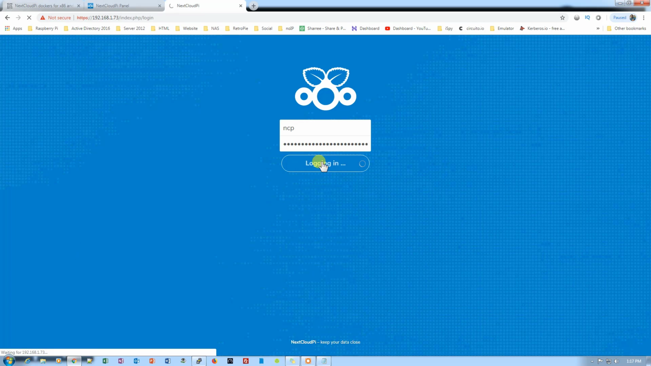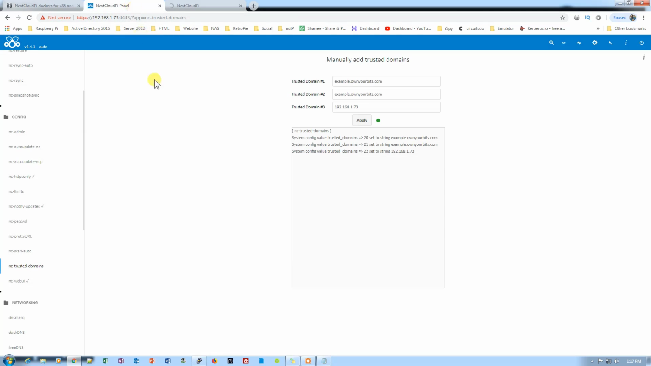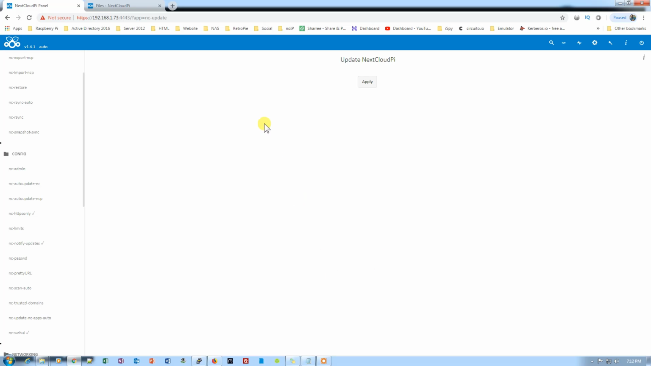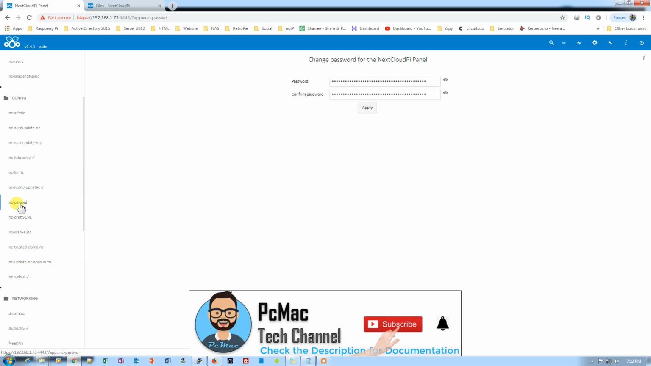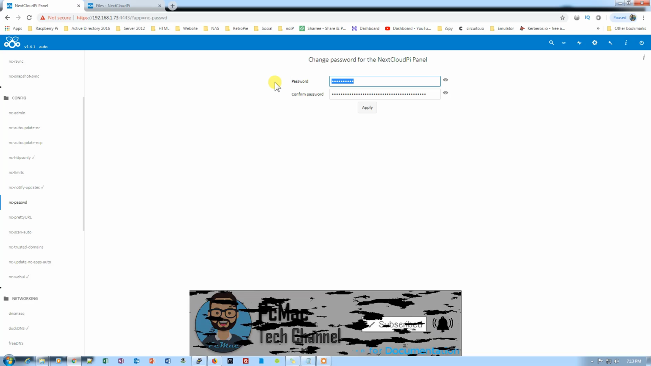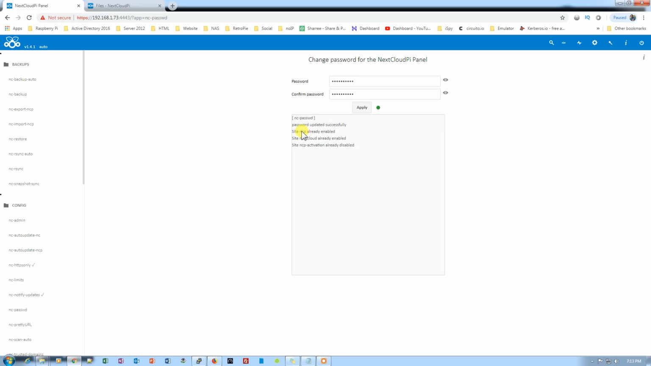Now we are not able to remember this long password, so we will go ahead and change the password. First of all, to change the password of the NextCloud configuration console, what we need to do is go here to the NC password option, and from here we can change the password. As you can see, this is the big password here. Let's change it to our password. So as you can see, password updated successfully. This is the way you can change the NextCloud panel password.